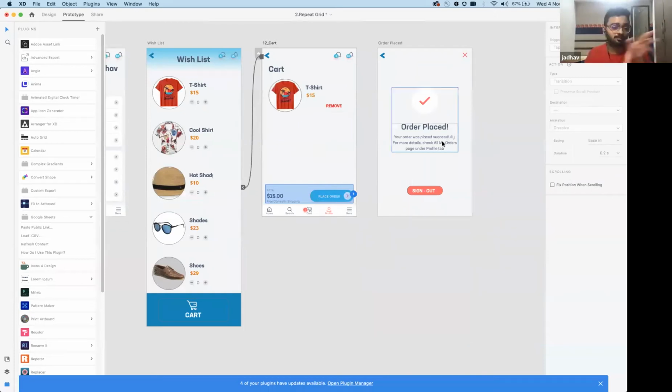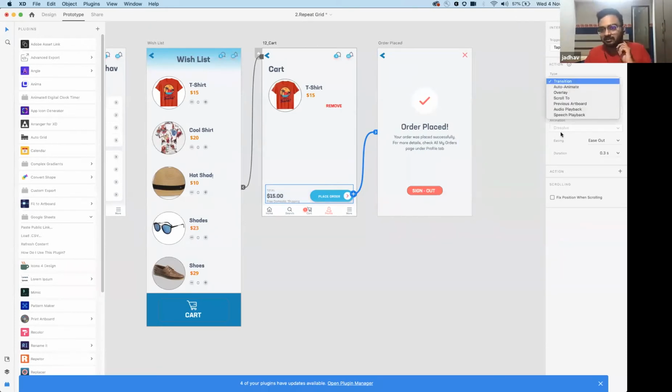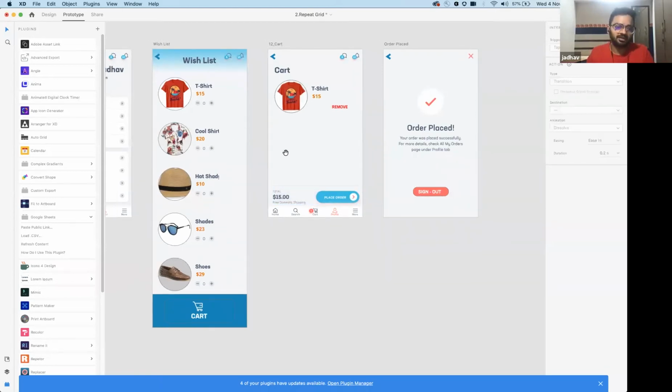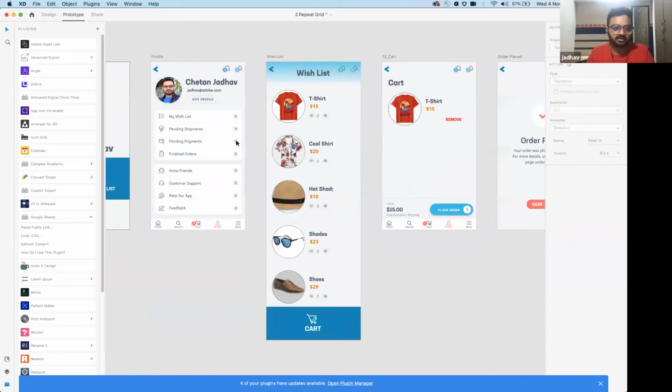So these are artboards similar to what you have in Illustrator. So this will take me to the next screen. But how will it take? If I click on this particular button, which is tab, it will transition to the order placed artboard. This is the order placed artboard, right? So this way I have made all of the different connections.